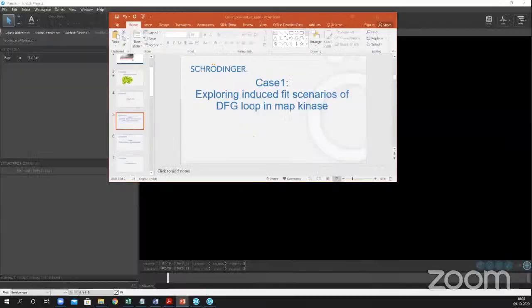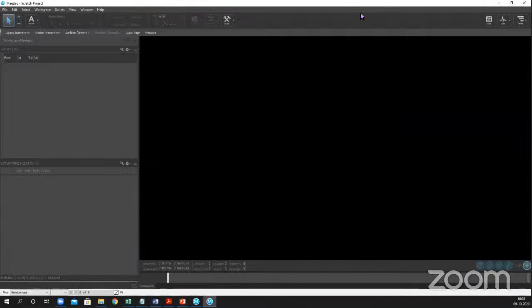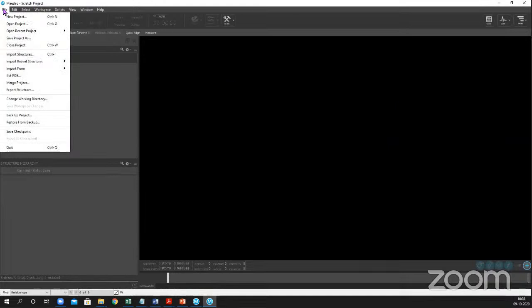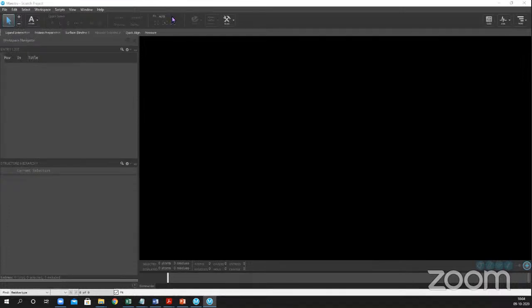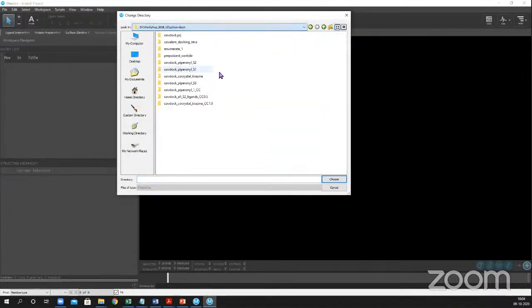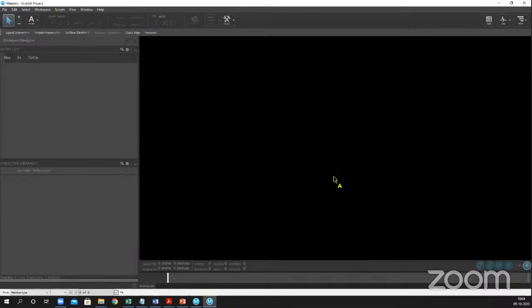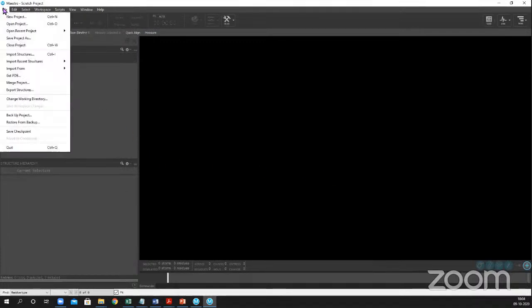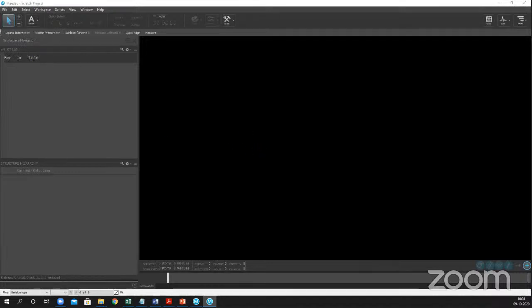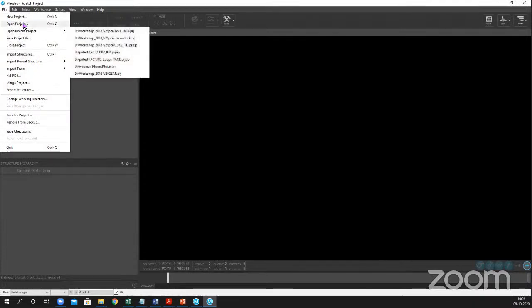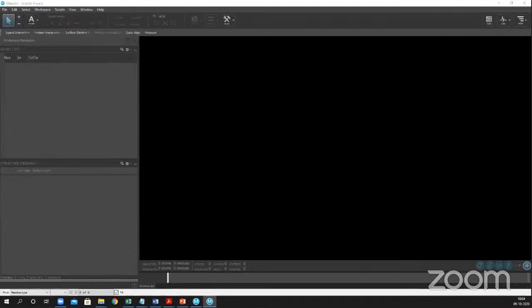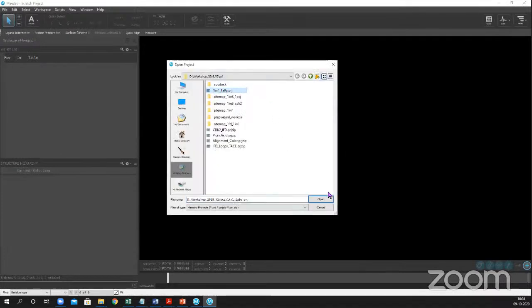So let me just show you my Maestro. Hope you can see my Maestro, and then we'll continue. Here you have the Maestro, which I have launched. The first thing that you need to do anytime you work is change your directory. I have this folder specifically dedicated for the demo. Now I'll explain the problem. Let me open that project, and it would be easy. I have saved everything in a project. So here is the project.